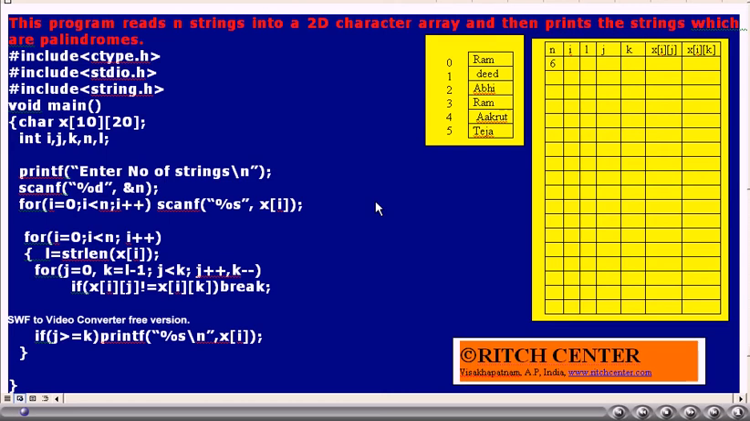This program reads a set of strings into the rows of a 2D character array and then prints those strings which are palindromes. The theme of this program is as follows. As usual, we read a set of strings into the 2D character array X.